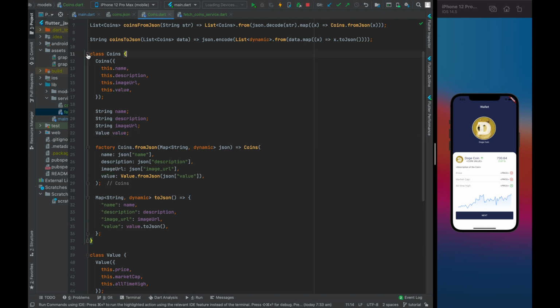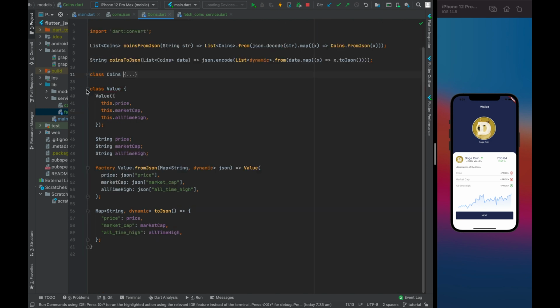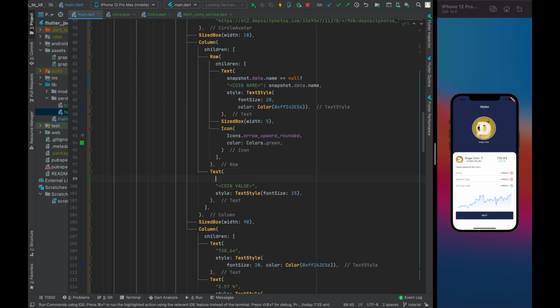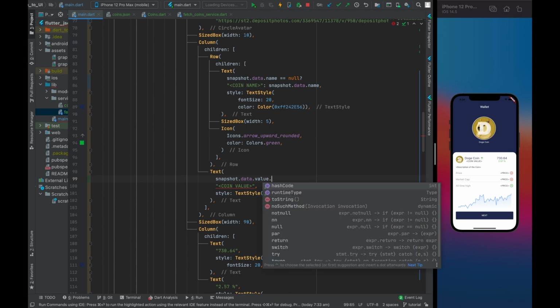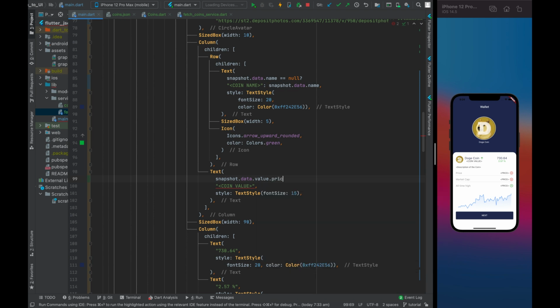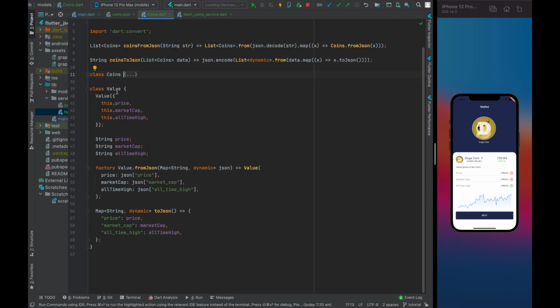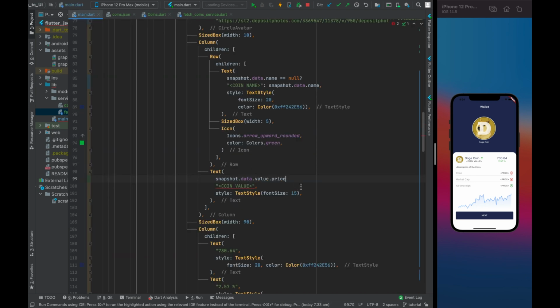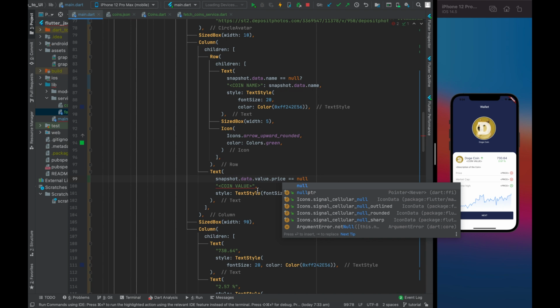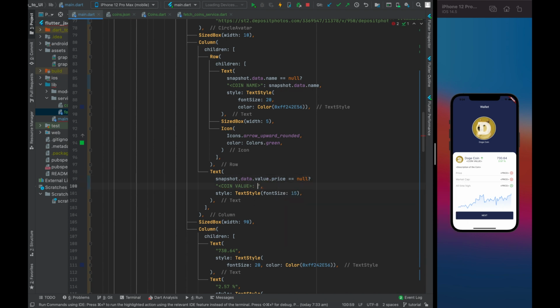Remember, we have coins as a single class and the value as a different class. So using the value here, let's go inside this, and if snapshot dot data dot value, remember we have the value as a different object, and then inside that we'll go and check if that contains the price element. Let me show you again. So inside the value we have price, market cap, and all-time high. So if I go and check is not null or is null, then we'll show this, else we are going to show the same value.